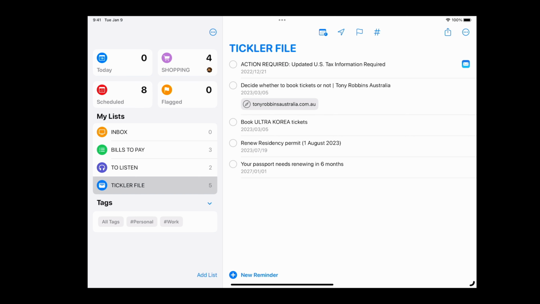Now, some longer term things here is things like renew my residency permit. Now, I have to do that every 3 years, and it's due to be done around about the 1st of August. So I've just got renew my residency permit. It's going to come up on, as you can see right here, the 19th of July. It's going to give me about 2 weeks before I need to do it.